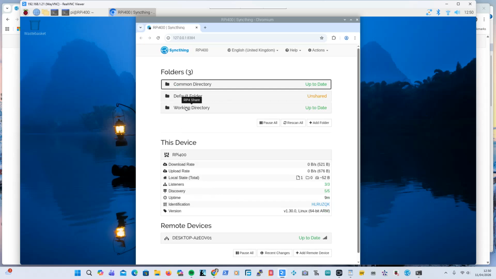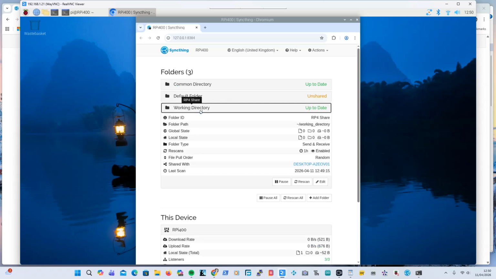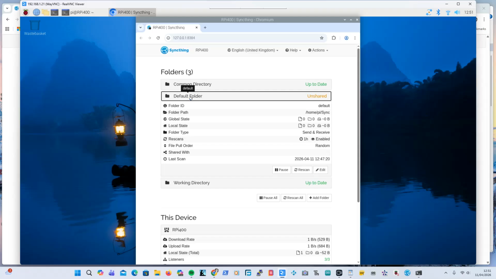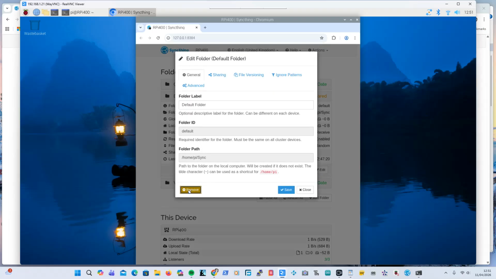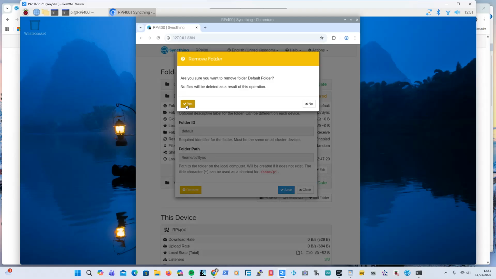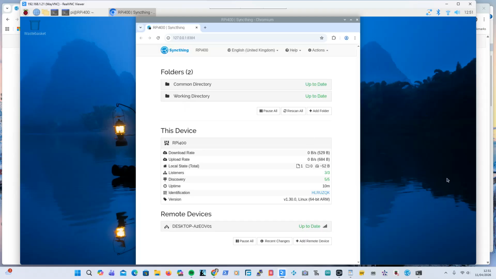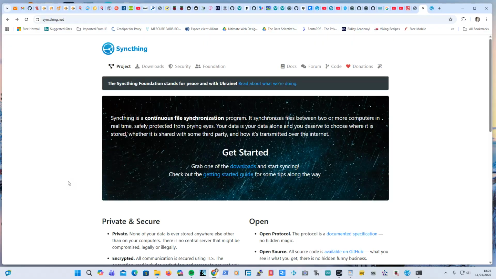And obviously I don't have anything in my working directory because I haven't put anything in it, and I don't like the default directory, so I will edit that and I'll remove it. Yes. Right, so that will work wonderfully. So that was all about installing Syncthing on a Linux device, kind of like Raspberry Pi, etc.